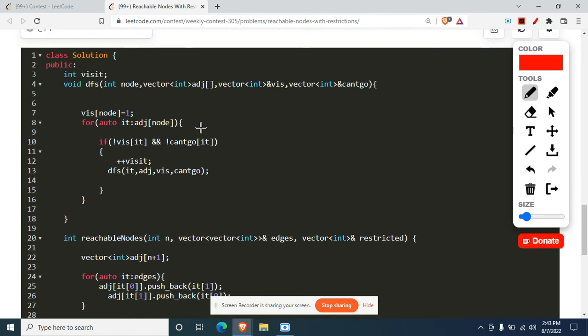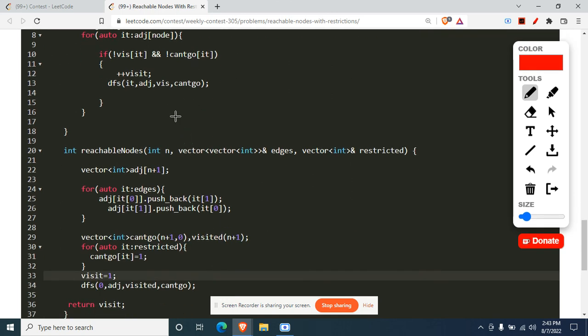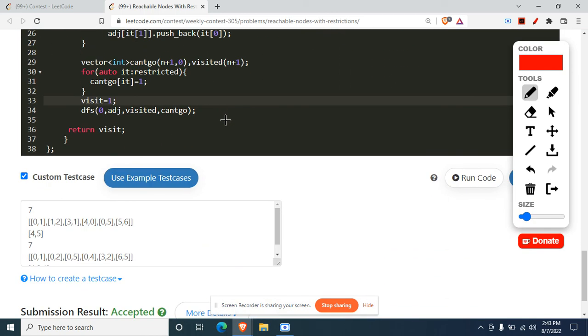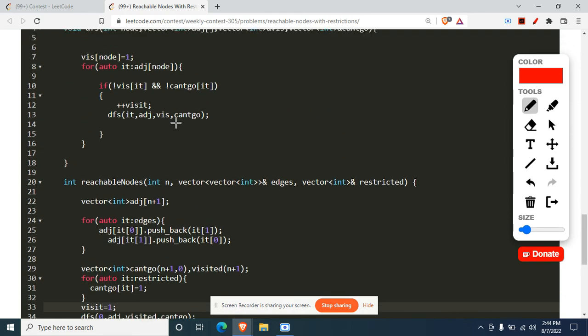Okay, so this is the whole code on how to do this question. And if you want the code, I'll be linking it in the description also, so no need to worry about that. And I've already submitted this code also, okay, so no need to worry for that. You can check out this code also.